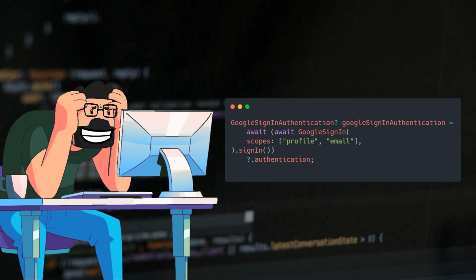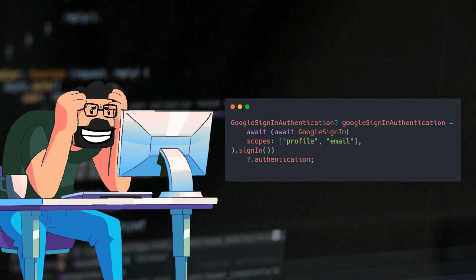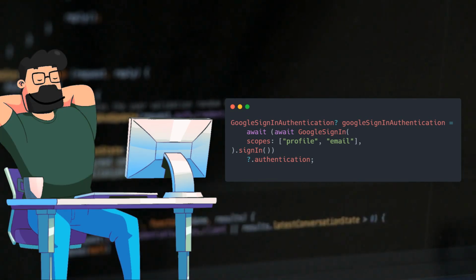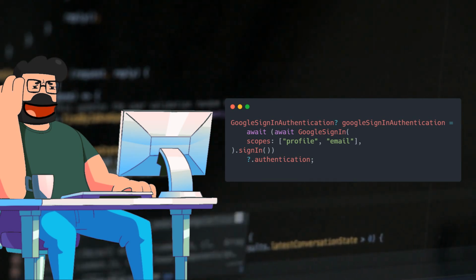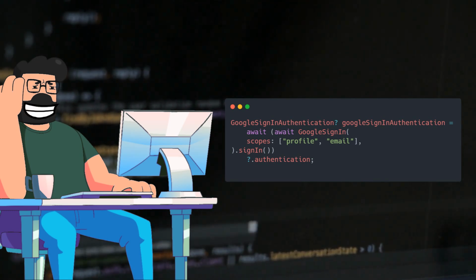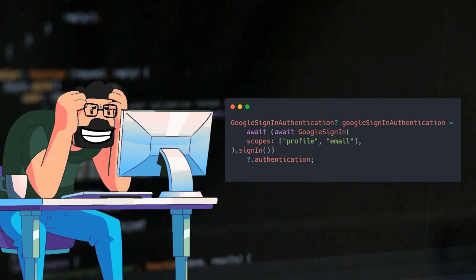The key to resolving this issue lies in updating your code snippet to obtain the Google Sign-In authentication. By utilizing the provided code snippet, you'll be able to fetch the necessary authentication details required for a successful Google Sign-In process. Remember, sometimes the simplest solutions can pack the most punch.